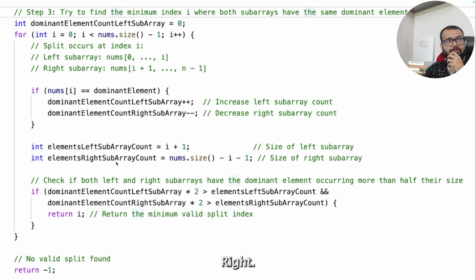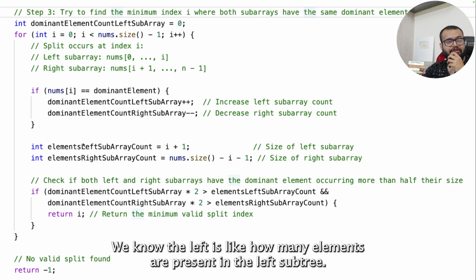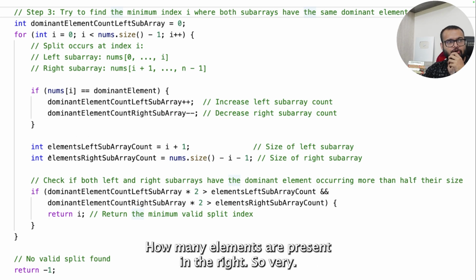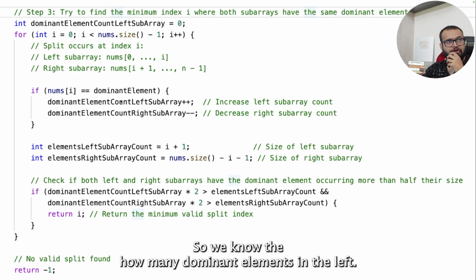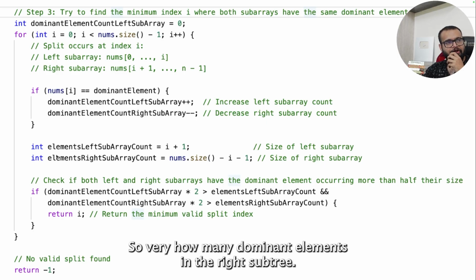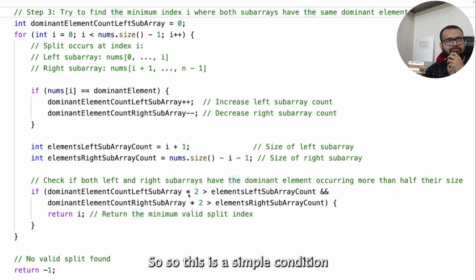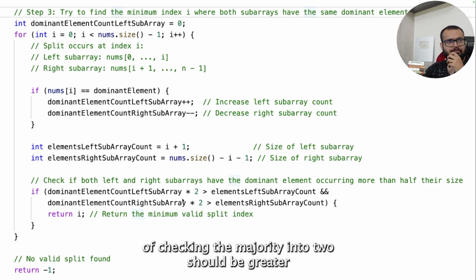Now what we will do over here is see the same condition which I explained earlier. We know how many elements are present in the left subarray, and how many elements are present in the right subarray. So we know how many dominant elements are in the left subarray, and how many dominant elements are in the right subarray. So this is a simple condition of checking the majority.